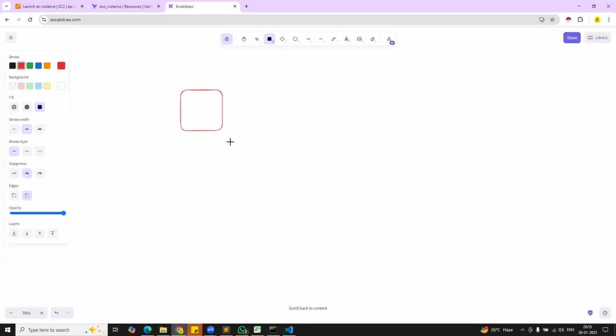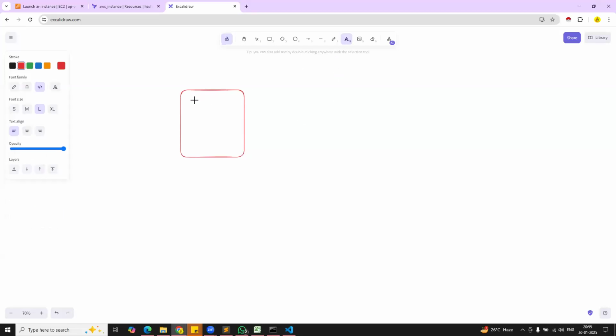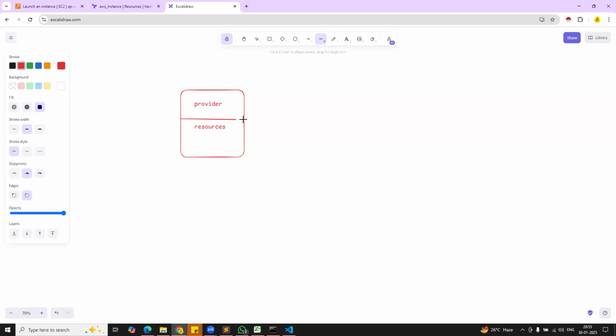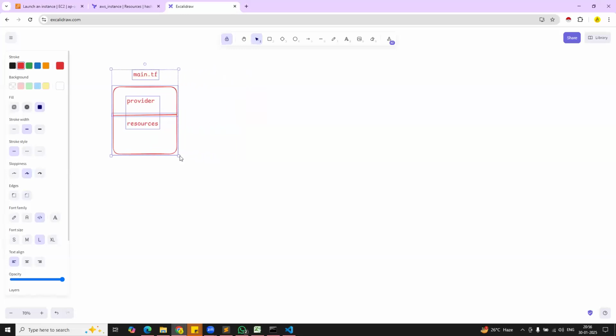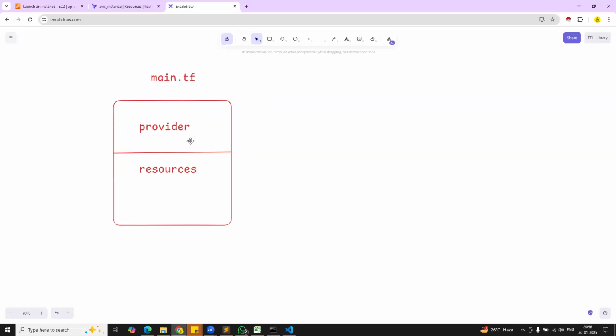one file. In this file I configured provider section and I configured resources section also in the single file only, and I named it as main.tf. So when I say main.tf, in that provider details available, resource details also available.